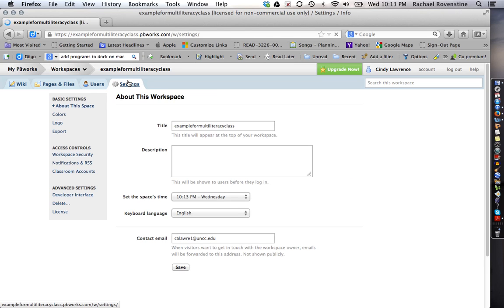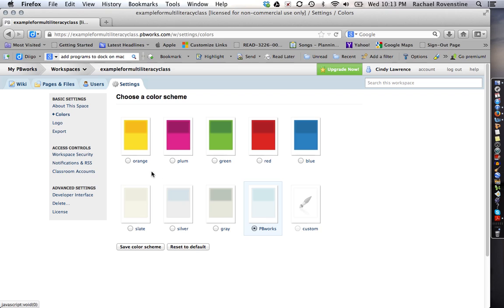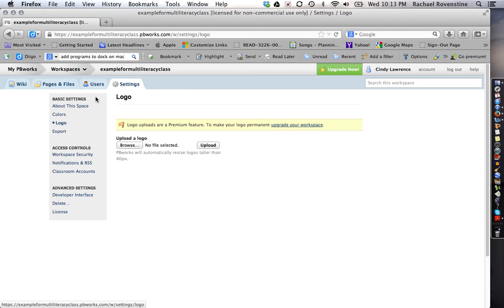Settings. You might have noticed if you watched the first video that I had changed mine from this typical blue to a bright golden yellow. Change the colors. I chose this goldeny orange color. You can change the logo. That will be where up in the corner there will be a cute little logo of your choice. You can export information, all sorts of fun things that you can do in your settings. So those are the tabs across the top.